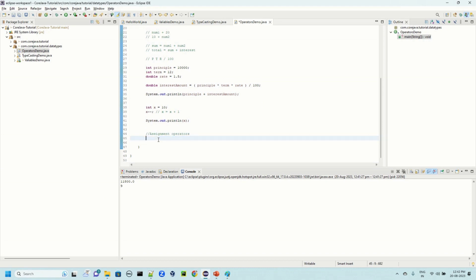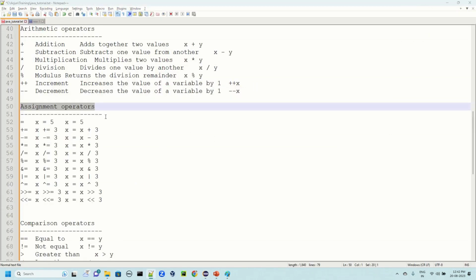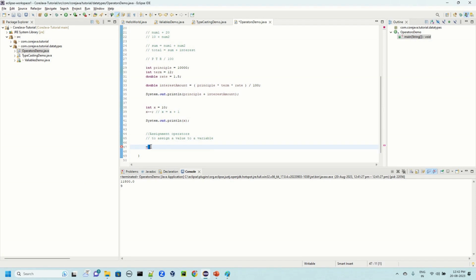Mainly this is used to assign a value to a variable. Generally, equal to is the one operator that is used to assign a value. So equal to is the first assignment operator. We already saw variables and assigning a value to a variable.